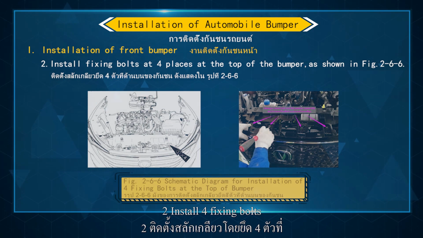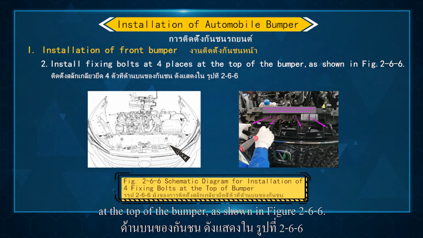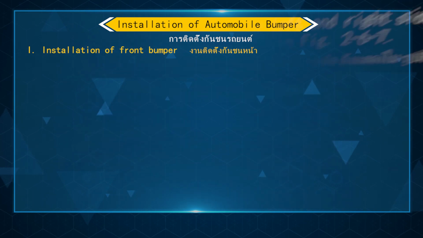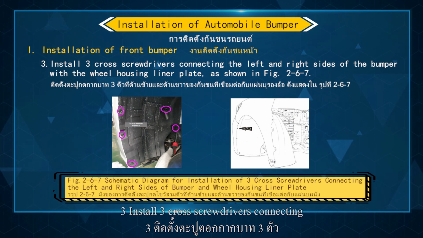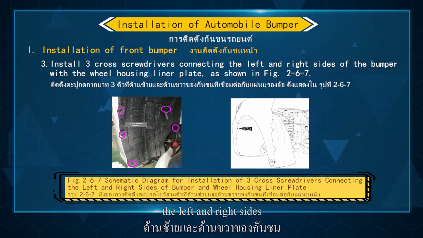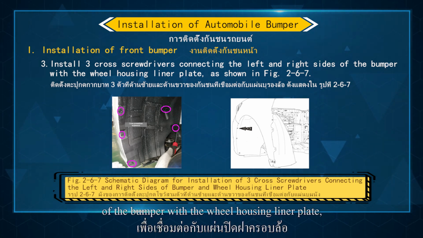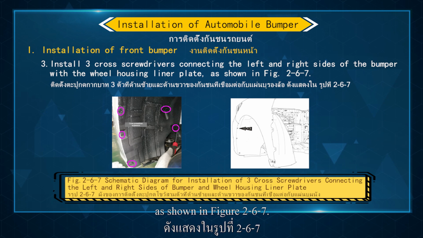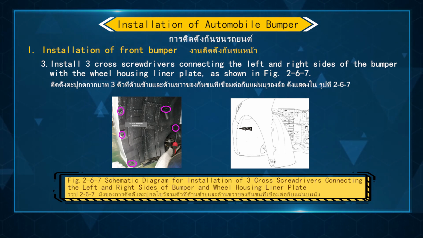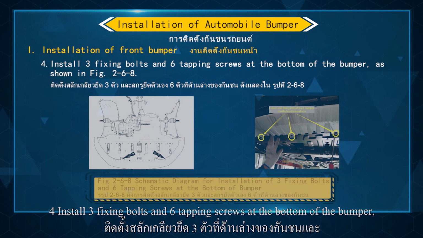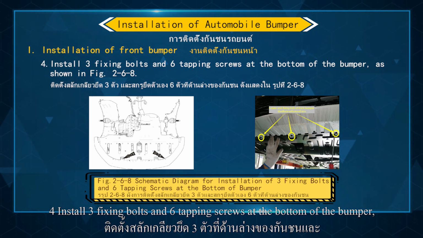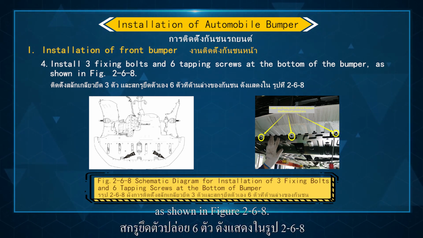2. Install 4 fixing bolts at the top of the bumper as shown in figure 266. 3. Install 3 cross screwdrivers connecting the left and right sides of the bumper with the wheel housing liner plate, as shown in figure 267. 4. Install 3 fixing bolts and 6 tapping screws at the bottom of the bumper, as shown in figure 268.